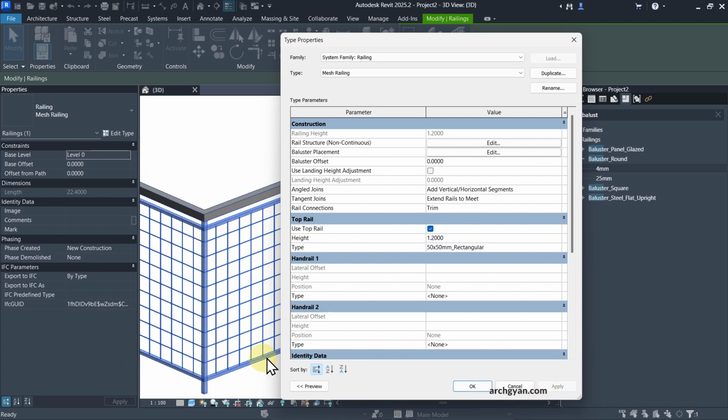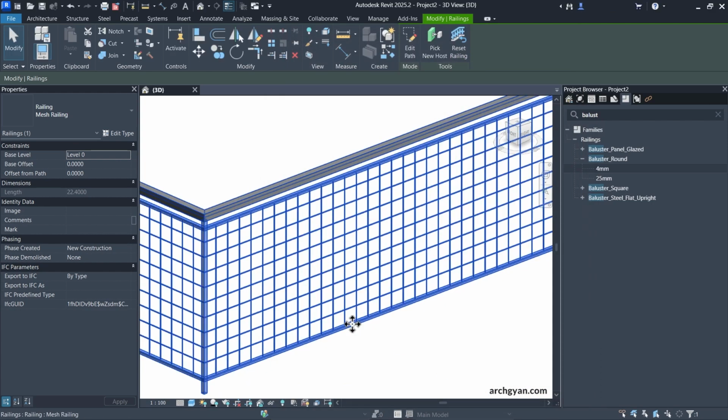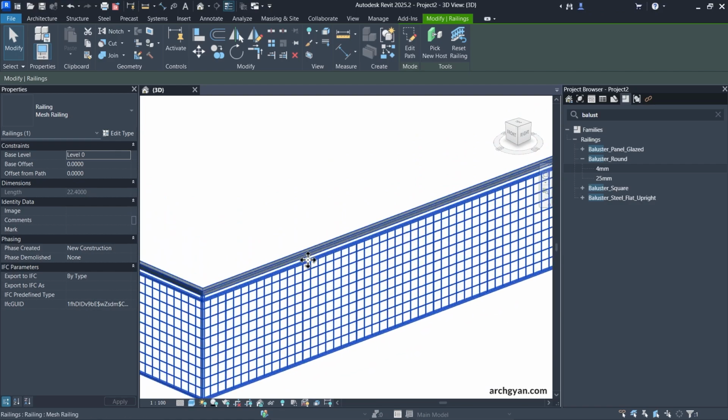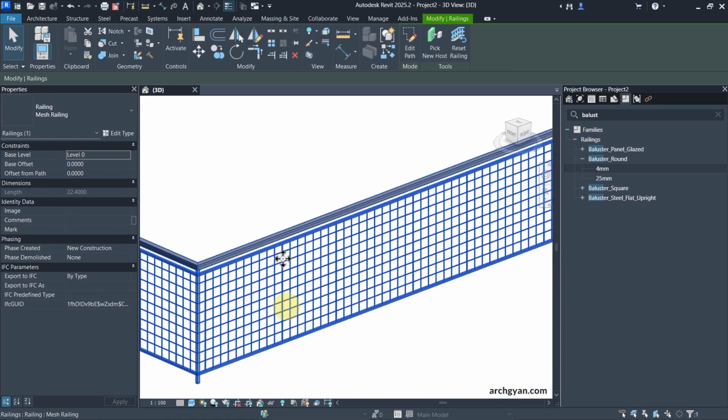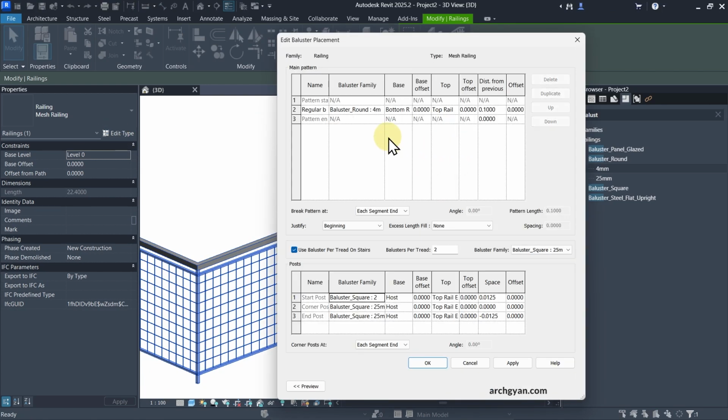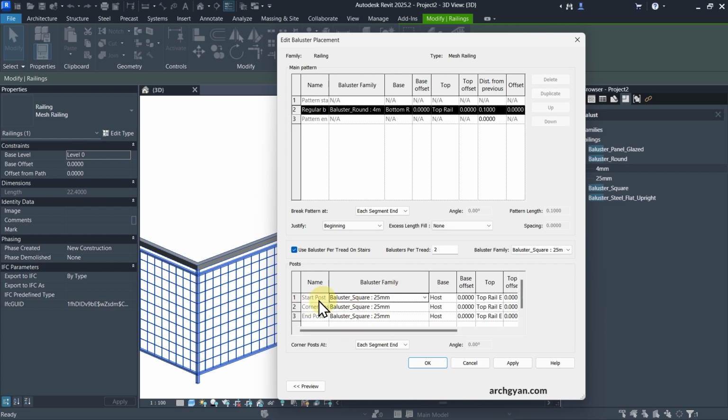So we have a horizontal element here. And now we need some vertical elements so that it can support the top rail. So that is from the bottom, the host, to the top rail. So let's click on edit here. Go to baluster placement. And so you can see right now we already have a start post, corner post and end post. That's baluster square 25 mm. This post here, maybe we can change this to 20 mm, so that matches the top horizontal elements as well. And now here, let's add a new rail.